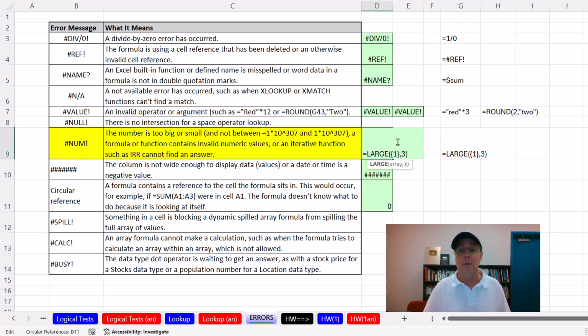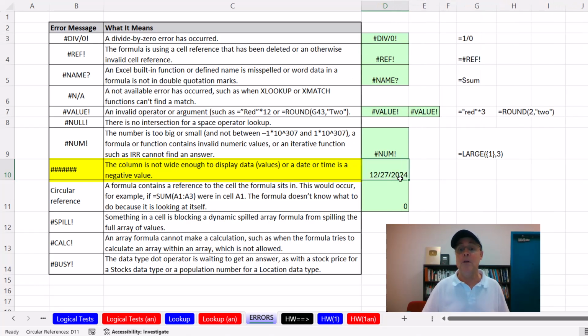Num, that means you have a number that's too big or too small. This is silly. LARGE can find the first, second, third largest value. And there's only one value in array, and I said, hey, give me the third. So it says num. The number's too big. Pound symbols, that means the column is not wide enough for a date or you have a negative time.